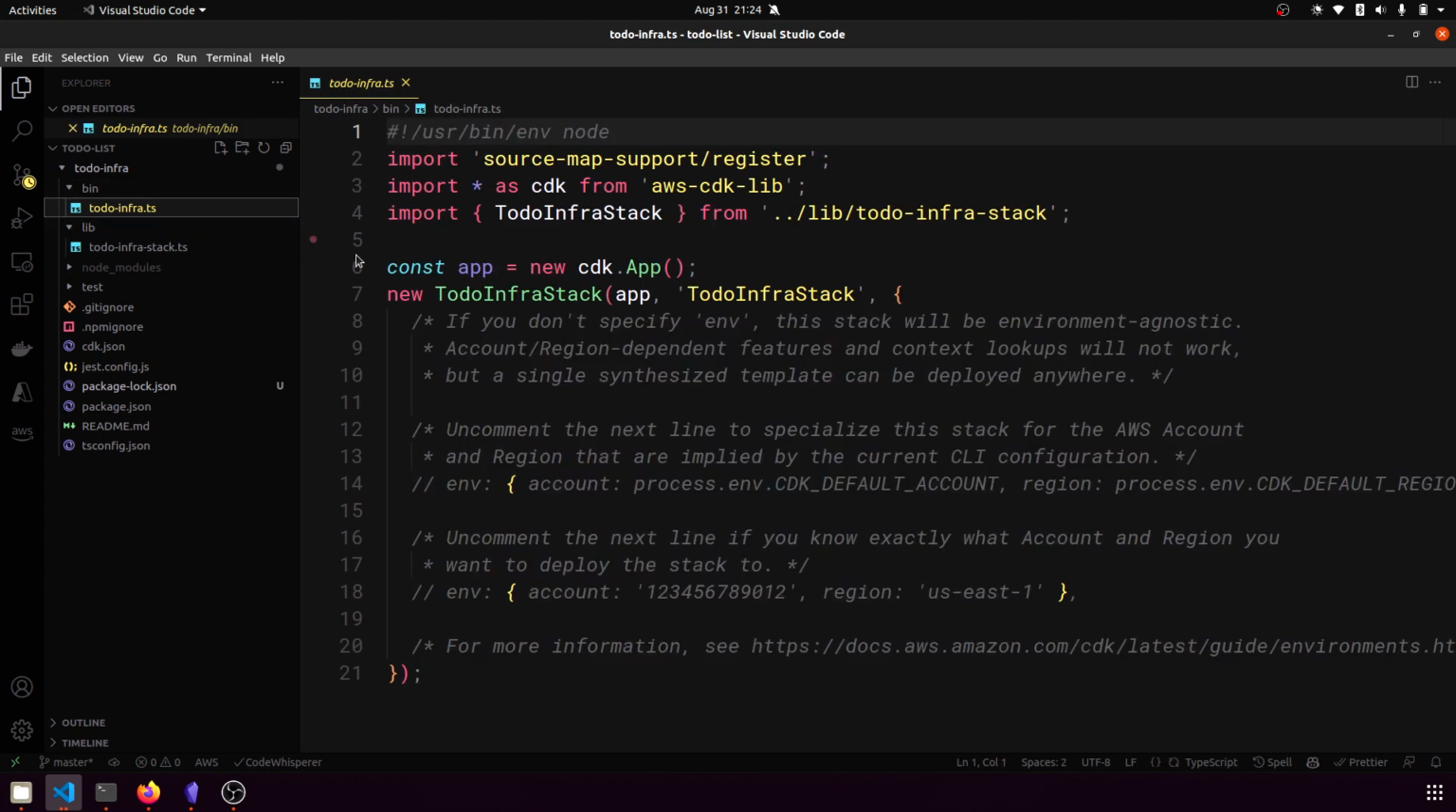So here I'm in my to-do list project and I have my to-do infra right here. And let's take a look at the project. There's two files that we care about, the to-do infra ts, which is the name of the stack that we're going to deploy. So this is going to be a CloudFormation stack, which is sort of like a grouping of AWS resources that are supposed to work together.